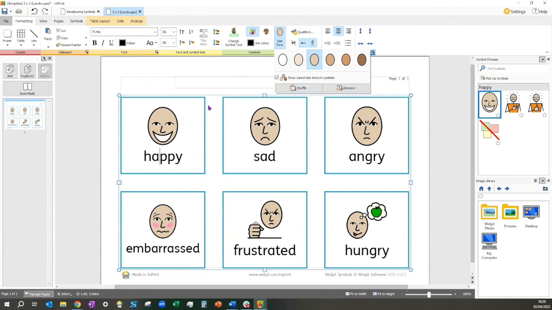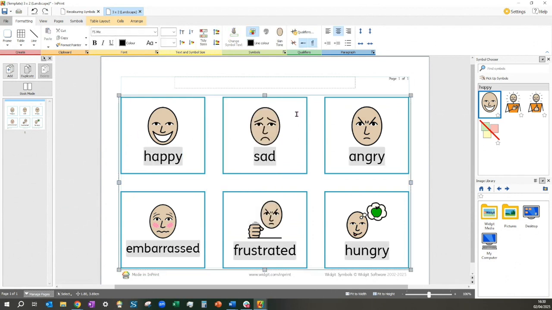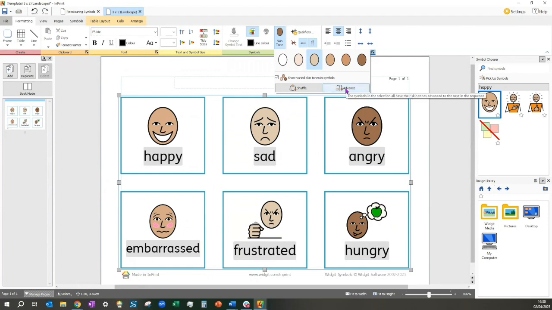So I am going to choose the table. So right click, select table, because I want this to work on everything. I'm going to go into skin tone and hit shuffle skin tone. Now you can see what's happened there is it's put in different random skin tones. If I'm not happy with what I've got, I can advance on the skin tone icon, and that just moves everything along one, and then the darkest goes to the lightest. So if I advance again, it just moves everything up one.